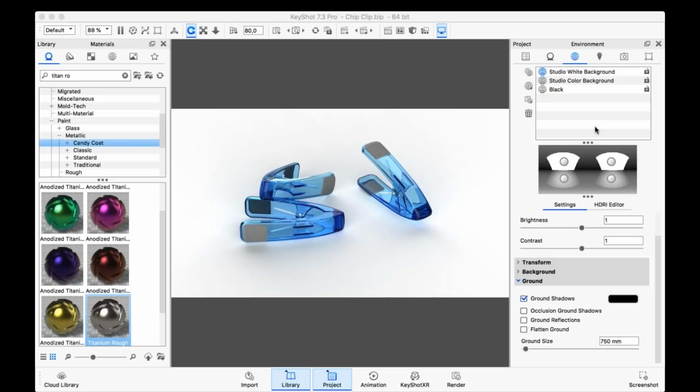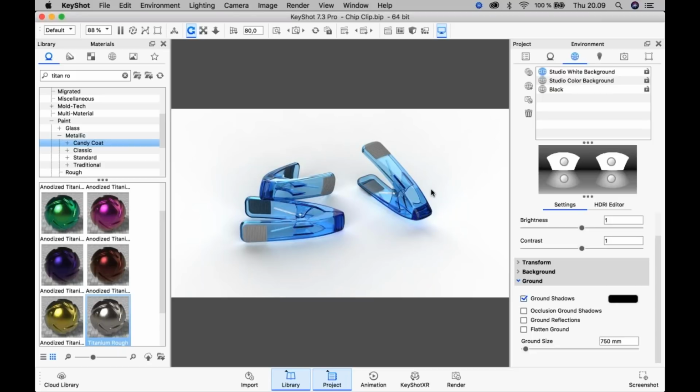Let me see, maybe I can tackle two more questions. Please show how to make the inner part of the clamp glossy and the other opaque or textured. So I guess the question here is how to vary the roughness, or maybe have entirely different materials for the inside and outside.